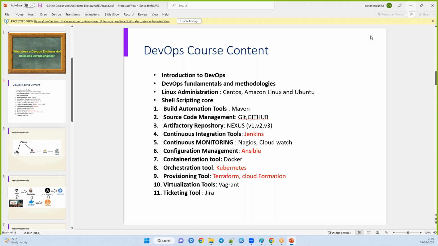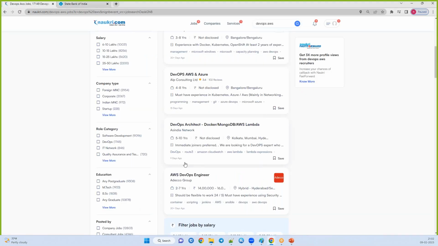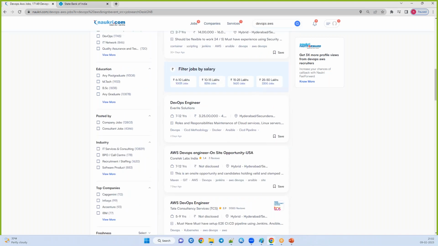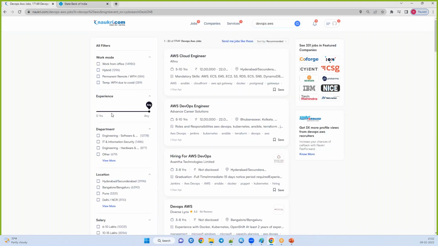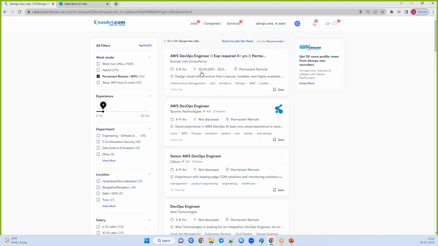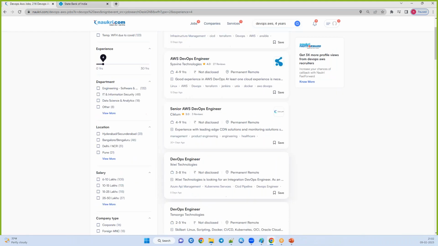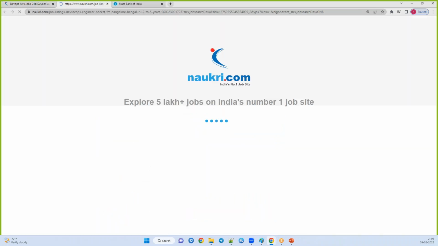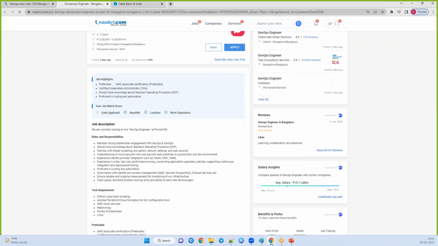Okay, so yeah, you can see the jobs in the market. Adecco is one of the companies. You can look for the jobs based on the experience. You can look for permanent work from home jobs, right? Here you can see Pocket FM is one of the FM companies, right? You can check for the roles and responsibilities and you can apply for the job.